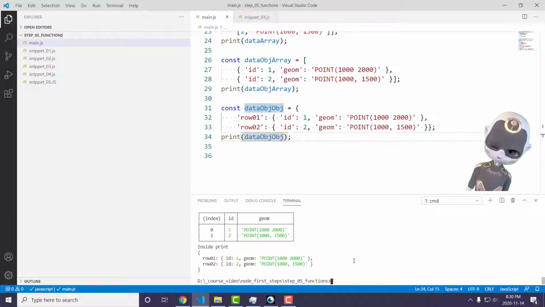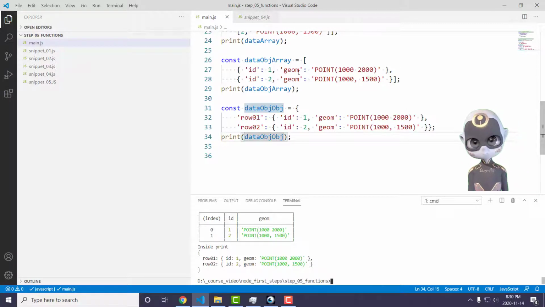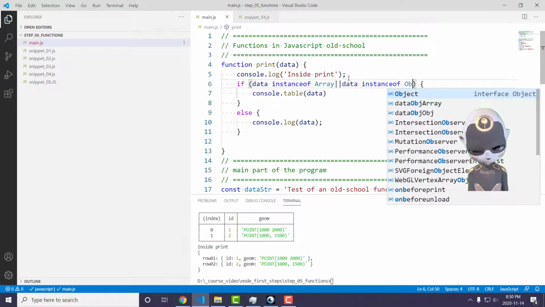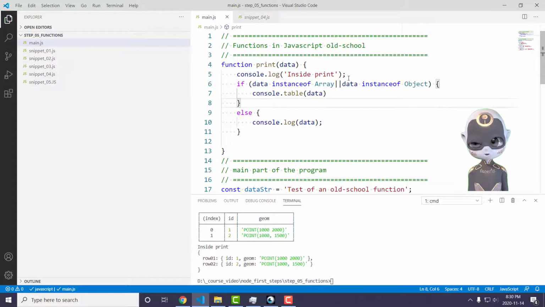I don't like that. So let's go add more brains. More brains. So whether you're an instance of an array of arrays, an array of objects, or you're an object with objects in it, I need to put an or in here. Or data is an instance of object, do that cool console table print. Now let's see what happens.